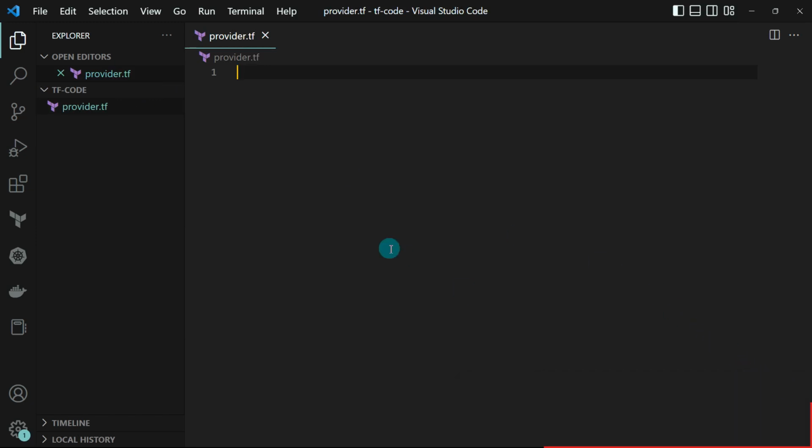If you're writing Terraform code, you can create a file with any name, but just keep in mind the extension must end with .tf. As soon as you put .tf, you will see the Terraform logo appear over here. From this logo I will know that this is Terraform code, or a Terraform configuration file.